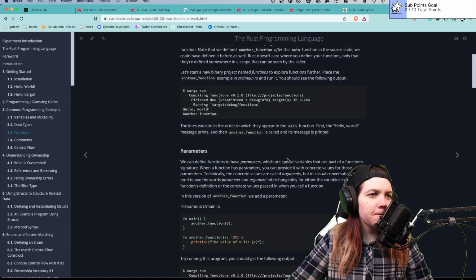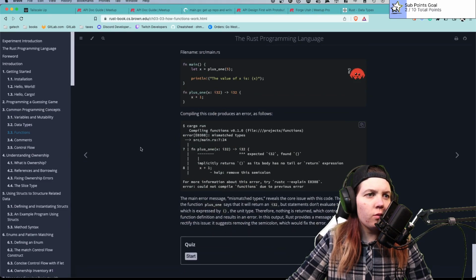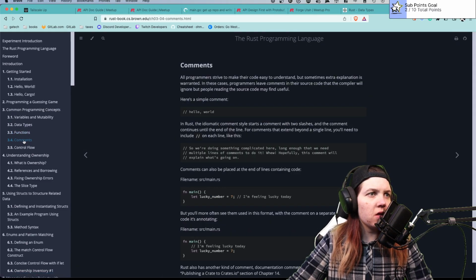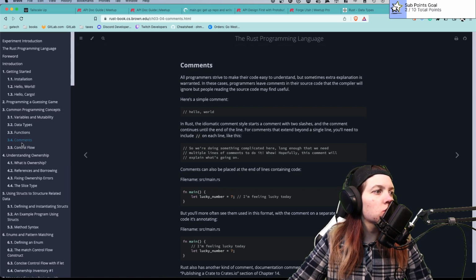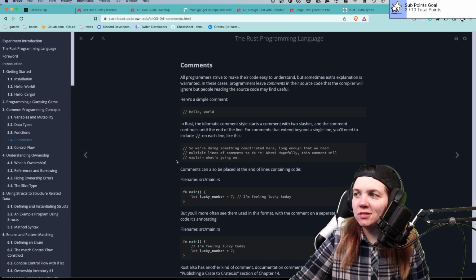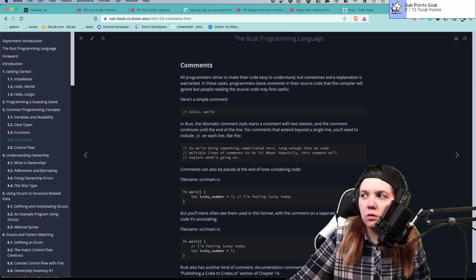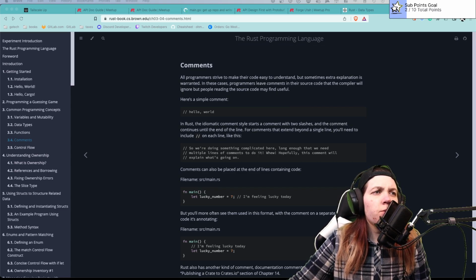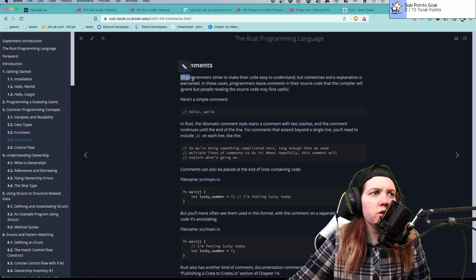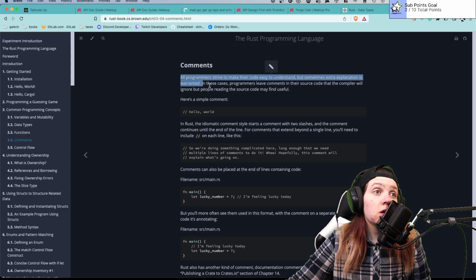We were on functions? Yeah, we did the functions. Comments. Is the music too loud for me to just read it? There we go. All programmers strive to make their code easy to understand, but sometimes extra explanation is warranted. In this case programmers leave comments in their source code that the compiler will ignore, but people reading the source code may find useful.